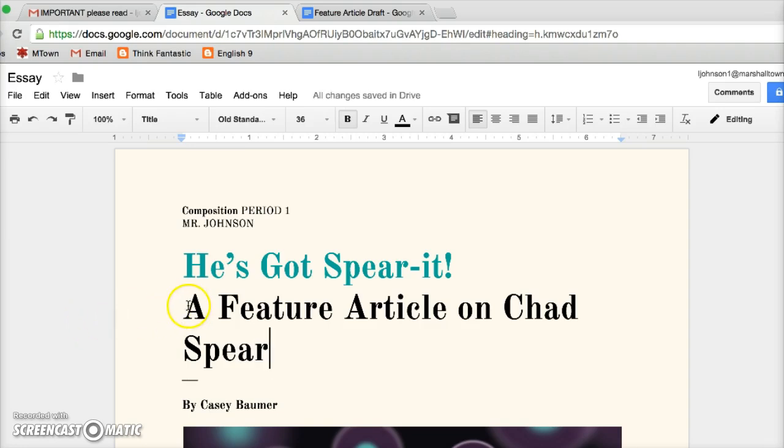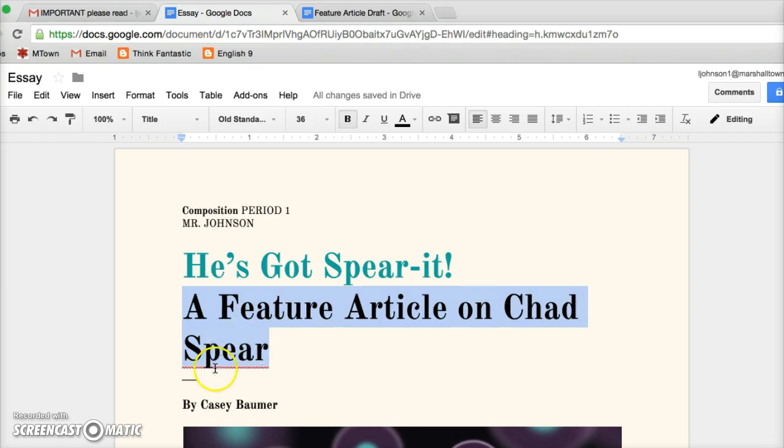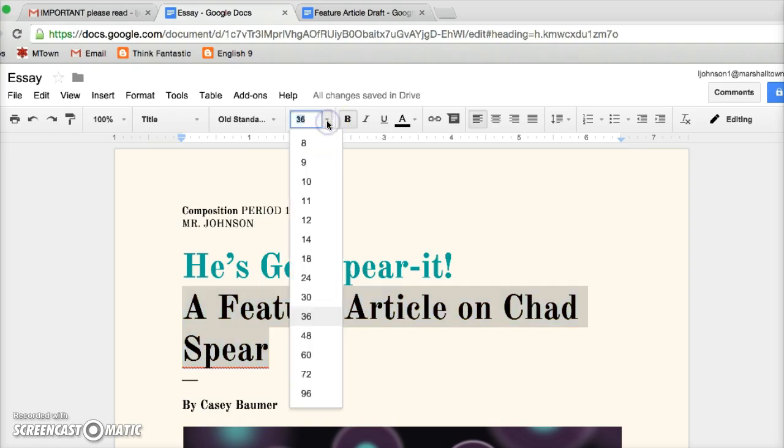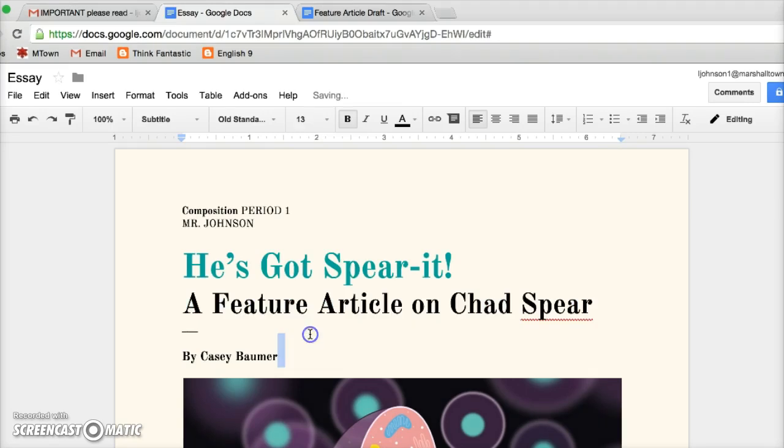And what I want you to do, depending on the person's name, that may take up 2 lines. For instance, here, spirit goes down onto the second line. So I don't want you to change the font, but I want you to change the size so that the second line right here fits onto 1 line. And then down here where it says Casey Bruner, I want you to change that to your first and last name.